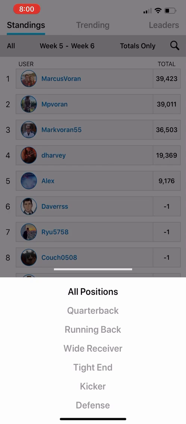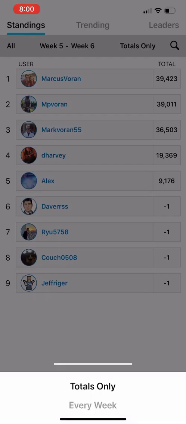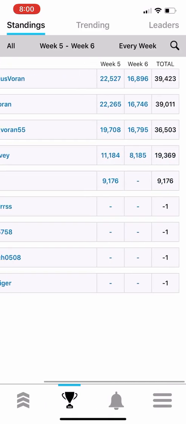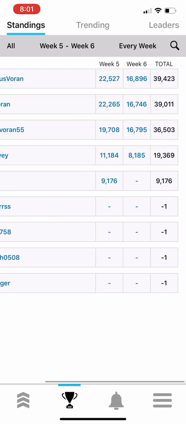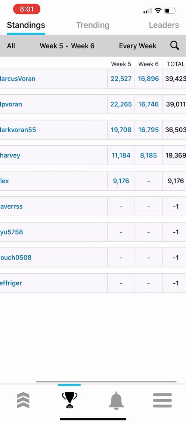And then what you can also do, in addition to looking at each individual position, is that in the gray bar, you can tap on the totals only, and you can take a look at every week, and then you can get a better idea of not just who has the most points for the weeks and the position, but how they did for each individual week to make up that total.